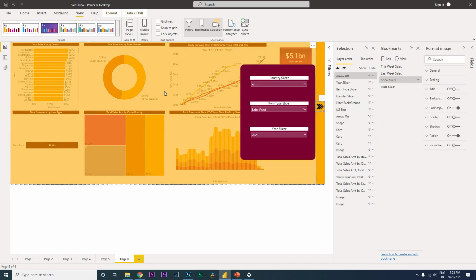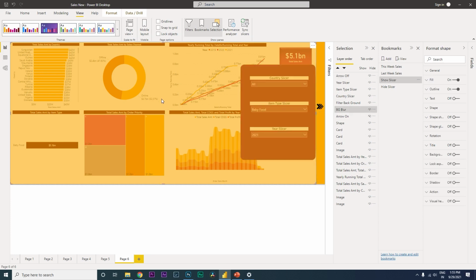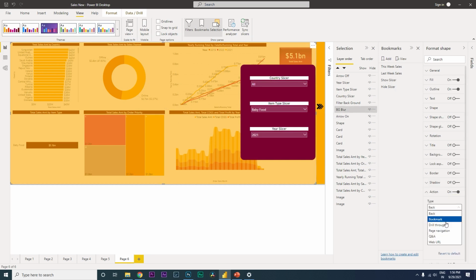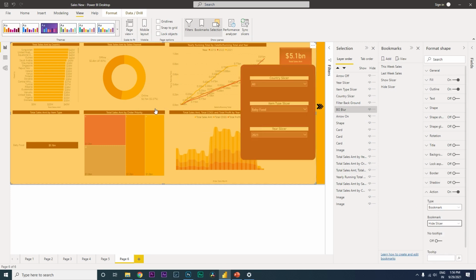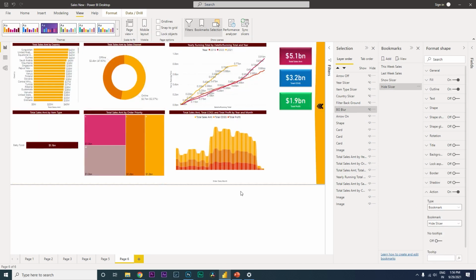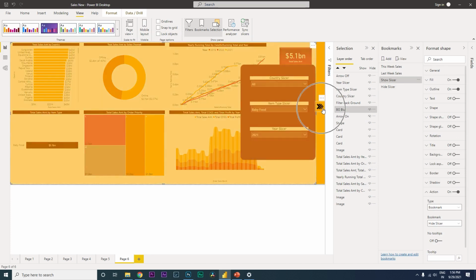When we click on this, the slicer does not disappear. So we need to do one more thing here. We need to click this particular image over here, which is BG blur, and then go to the action, select bookmark, and then select hide slicer. Once you have this, when you control click, the slicer gets hidden. When you click on this, you have this.